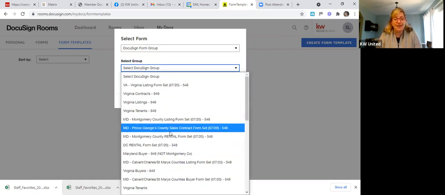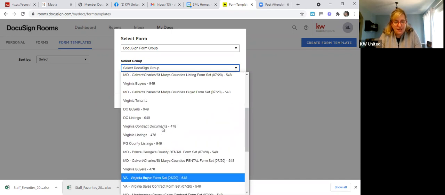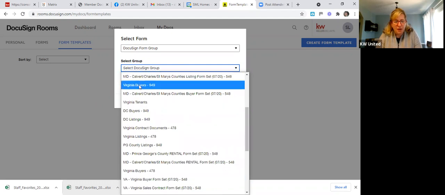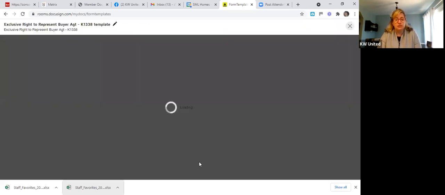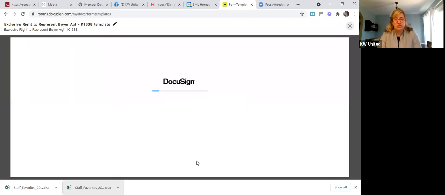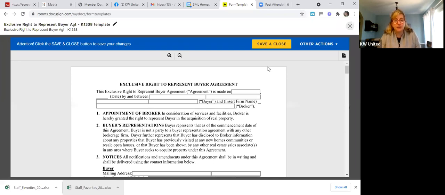And I don't know why these don't come up in alphabetical order like they did in the other side. So bear with me for a second. Okay, I'm going to choose Virginia buyers. And the document that we're going to work with right now is the exclusive right to represent buyer. So all we're doing here is telling the template what we want filled in that's going to go on every single buyer agency agreement that we apply this template to.